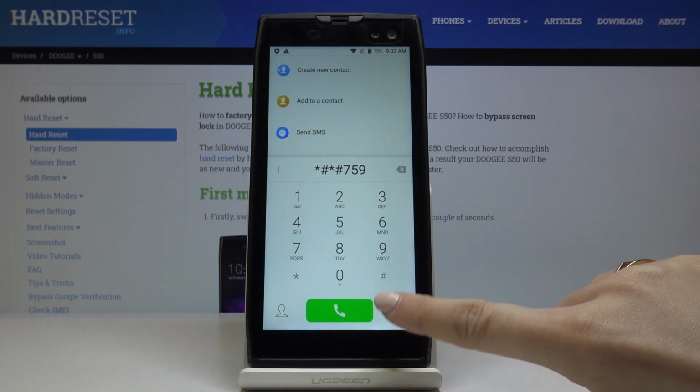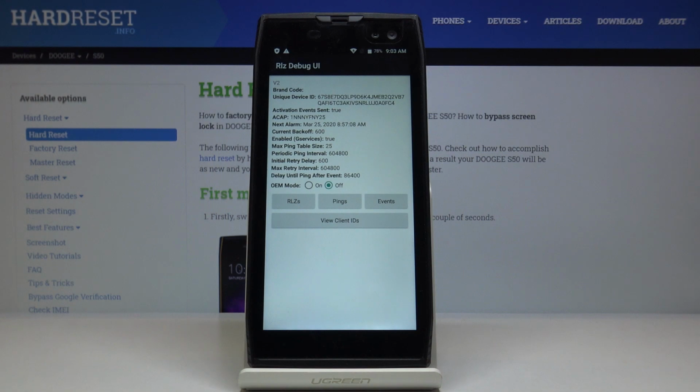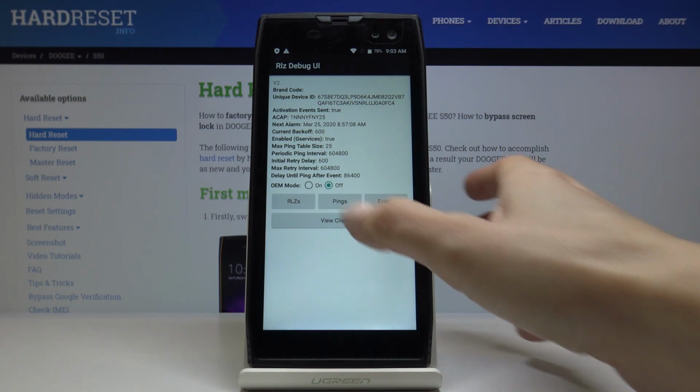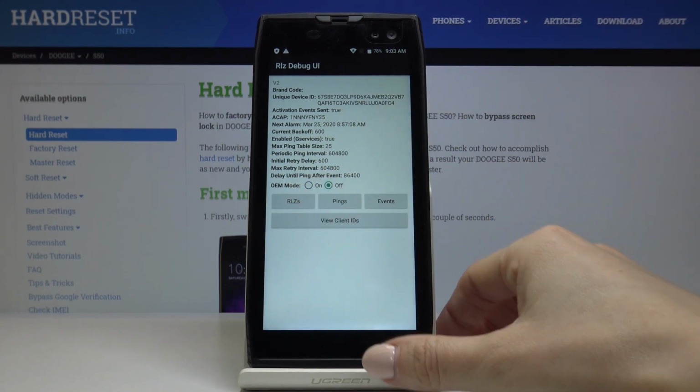*##759#**. And as you can see now, we are in the back menu, where you can come along with brand code, unique device ID, activation event sent, next alarm, current backoff, and many other very useful details. Then you can also check pings, events, client IDs, and also you can change the OEM mode right here. You can turn it on or off.